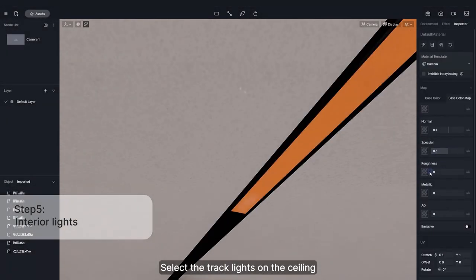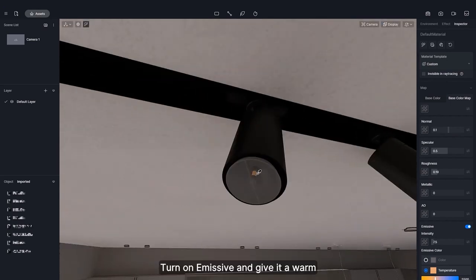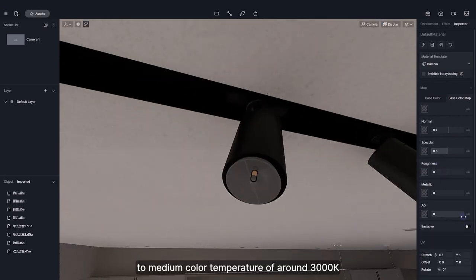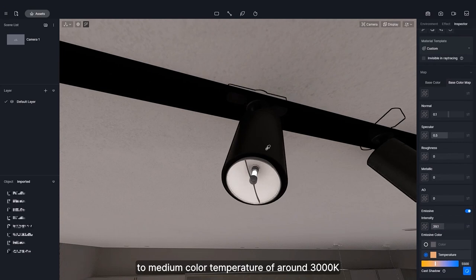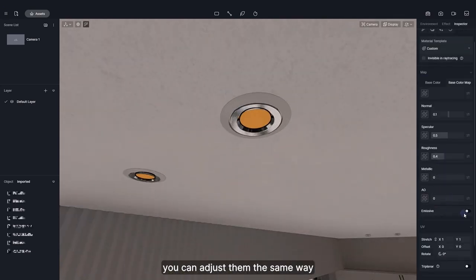Select the track lights on the ceiling with Material Picker to adjust its settings. Turn on emissive and give it a warm to medium color temperature of around 3000 kelvins. For other emissive lights, you can adjust them the same way.